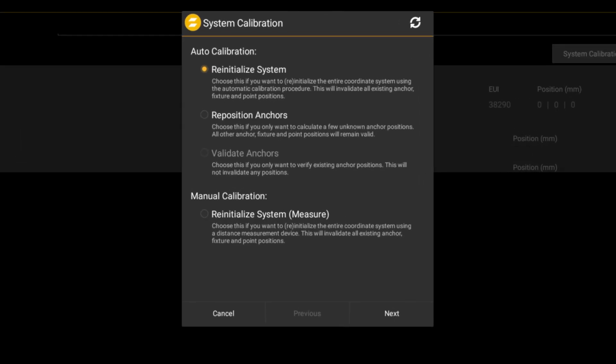The new window offers a few options. The first one is Reinitialize System. This is setting up a brand new mini system, which of course is what we will choose today. The next option is Reposition Anchors. This is if you need to move one or two anchors after the initial system calibration is completed.